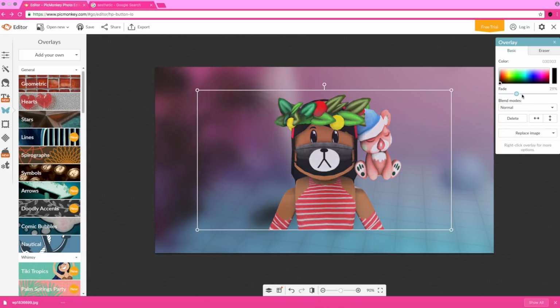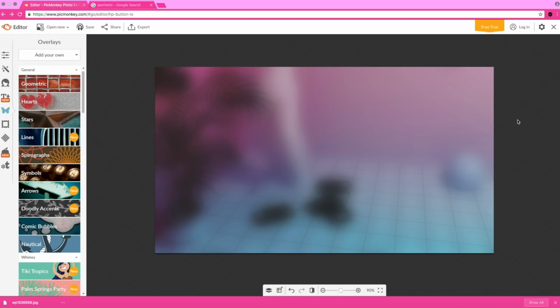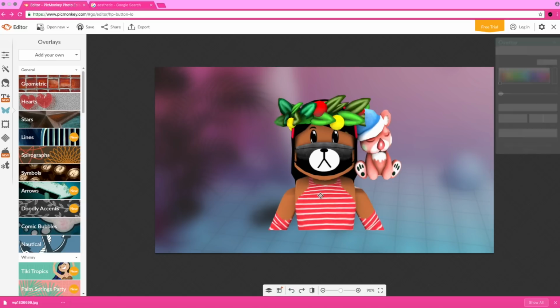And then fade, you could fade your image to make it look like it's slowly disappearing. And then blend modes. This is a really cool option. You can do so many different things on here. Again, I usually don't play around with any of these effects just because I already like the way that my Roblox character looks. So I just leave it on normal. And then obviously if you click delete, it just deletes your Roblox character. If you want to get it back, just go to this arrow and ba-boom, it's back.